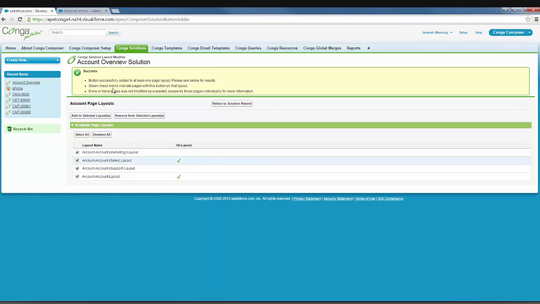It's going to run through here, refresh the page, and it's going to tell you button successfully added to at least one page layout. The green check marks indicate that that button is on those layouts. So now you know that these page layouts include that button. Instead of going to each individual page layout, it's a little quicker and easier way to manage those and add this button there. We can return to the solution record.